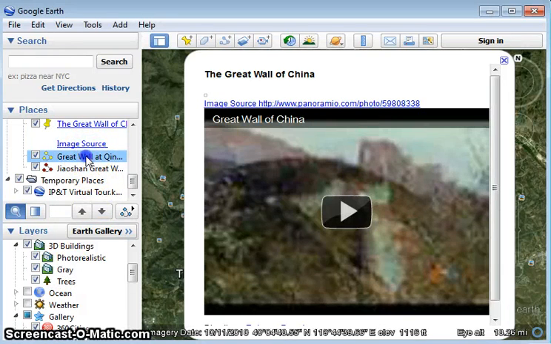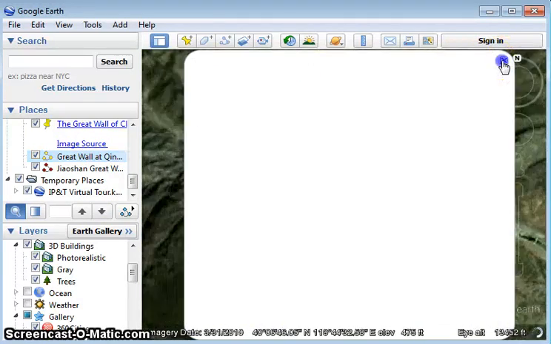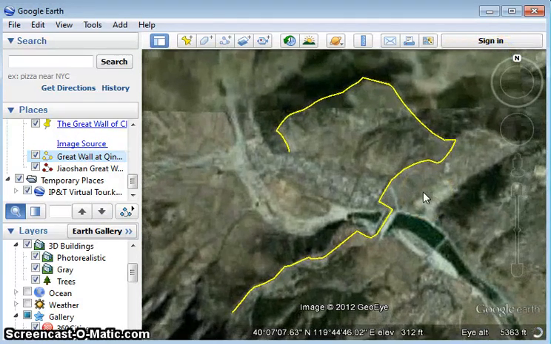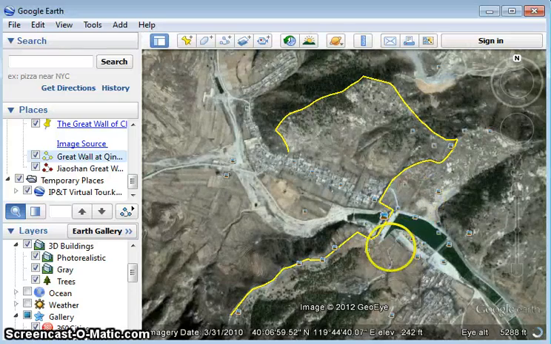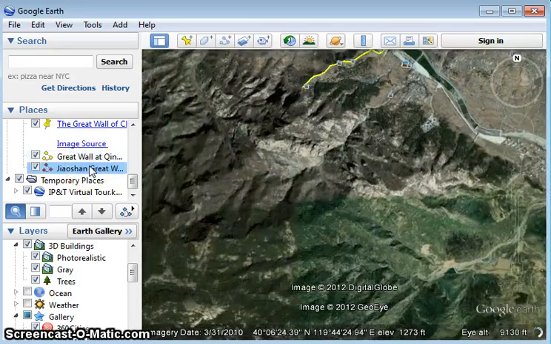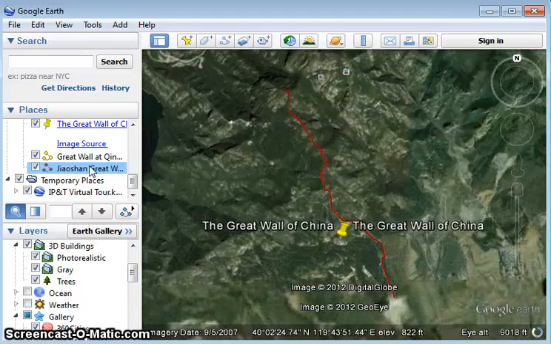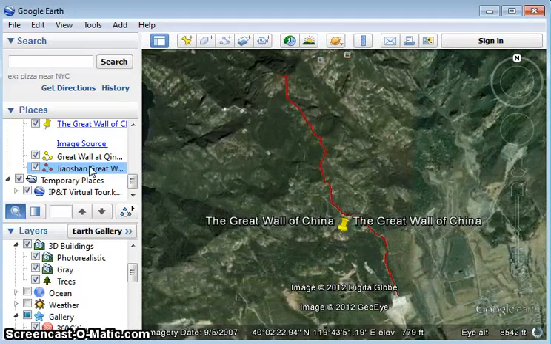I'm now going to show you a path of just one of the sections of the Great Wall of China. This path is only 1.5 miles and it is only one of the little sections. Another section we can look at is over here in red that is also about 1.5 miles stretch.